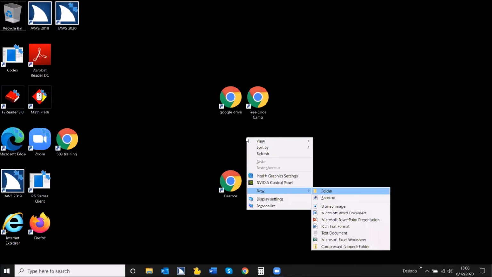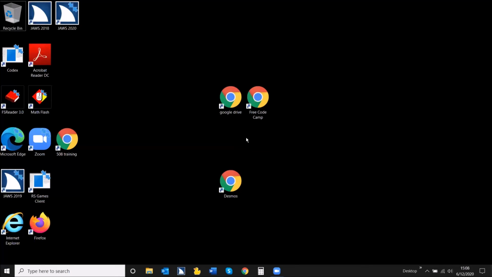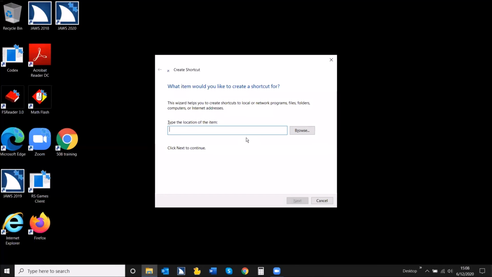We're going to hit enter. Folder. There's choices of folder, and the down arrow once to shortcut. Shortcut. We're going to enter. Leaving menus.